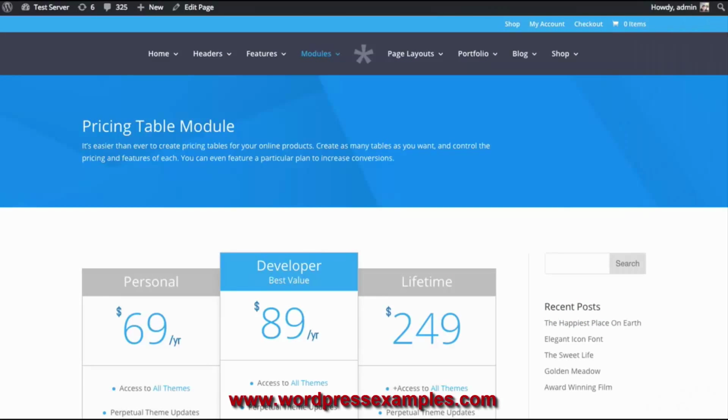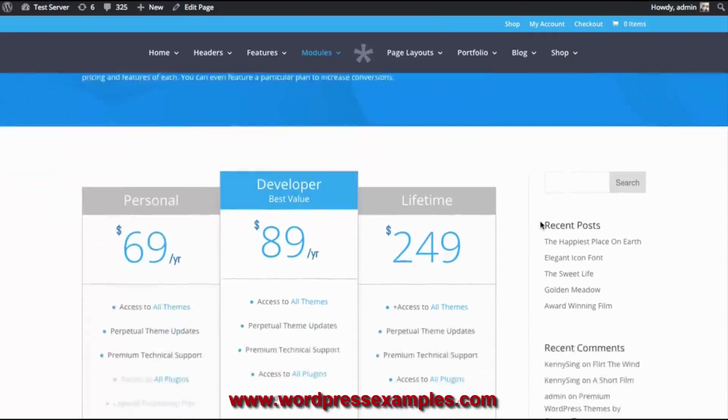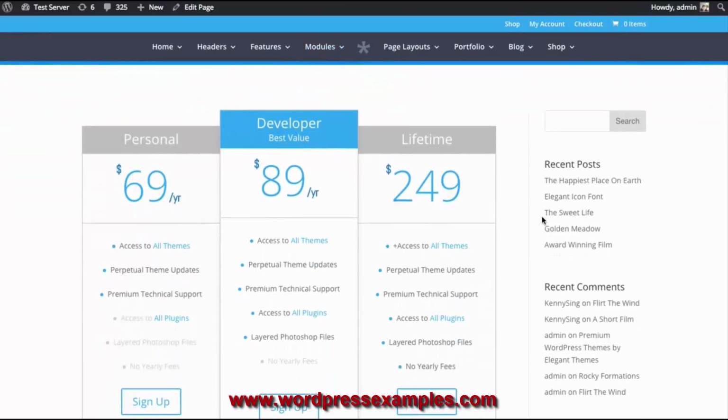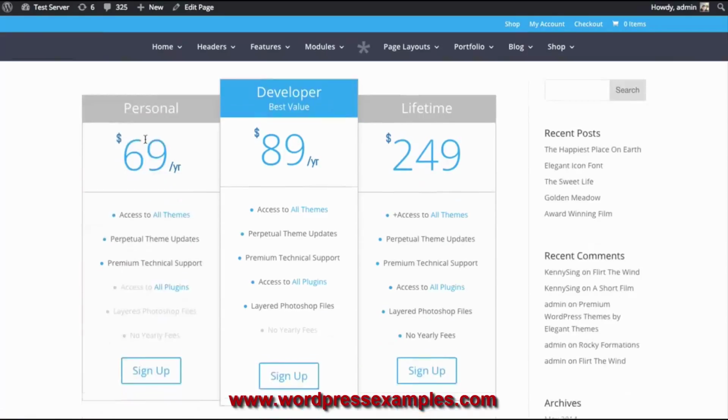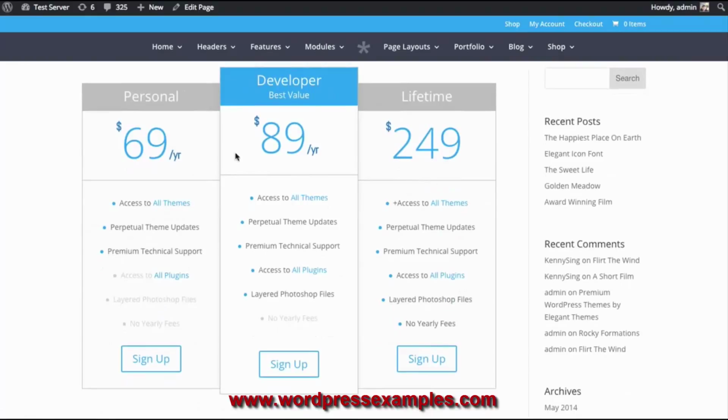In this tutorial, I'll be showing you how to use the Divi Builder Pricing Table module. The Pricing Table module can be used to create a table of prices that compare different features between different products that you're selling. So for example, here I've kind of recreated the Elegant Themes pricing model between our different packages, and you can see the pricing of each package.